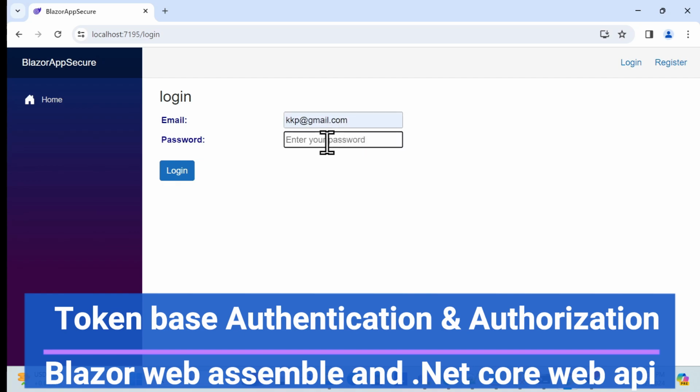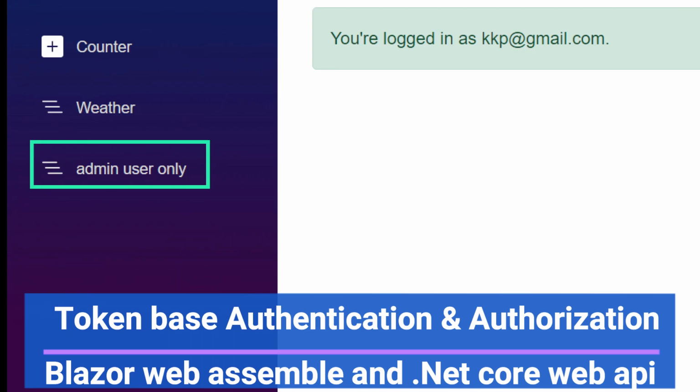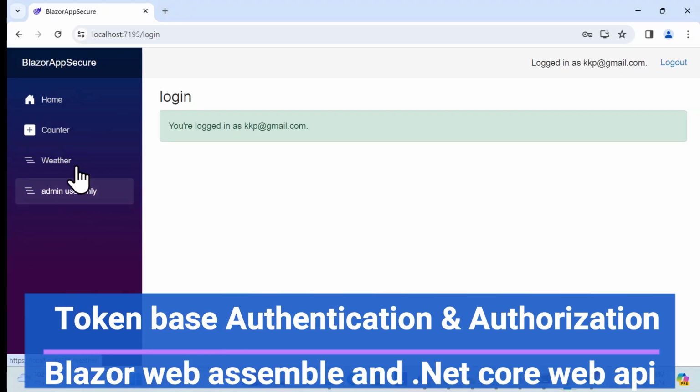So let me log in with the admin user, right? And let me pass that password, and once I add the password, it will log in, and it will show whatever authorized access that particular logged in user has. So you are able to see over here, they are an admin user, so they are able to see only admin access, and like this way.